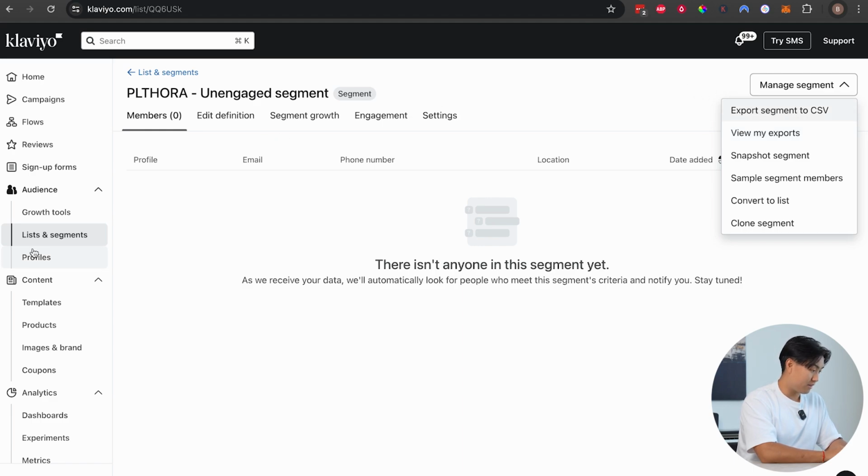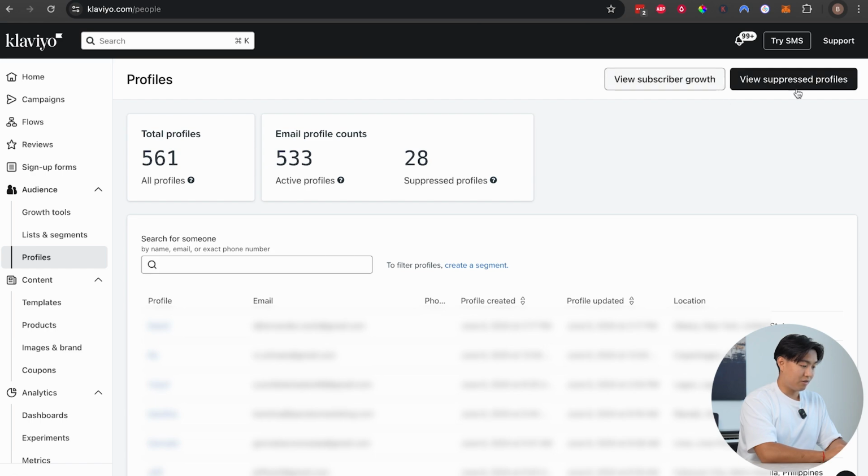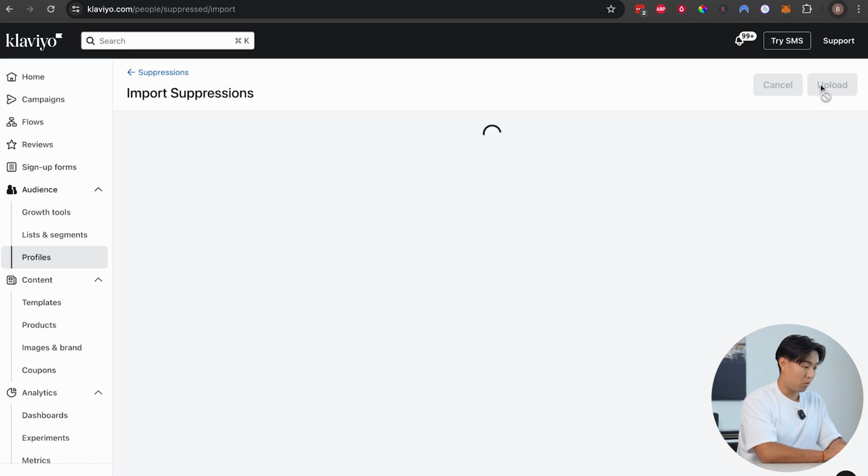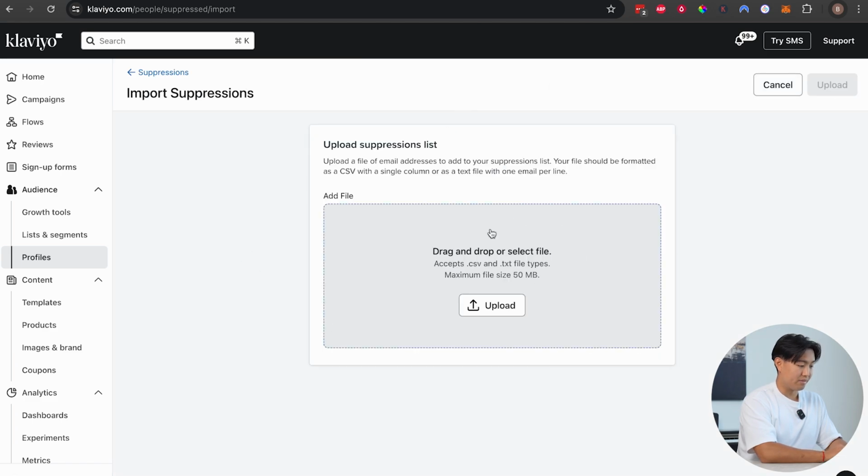Once you export this as a CSV, you're gonna wanna go to the profile section, and go to view suppressed profiles, and you're just gonna go ahead and import, right? Hit import, upload the CSV, suppress everyone, and you're good to go.